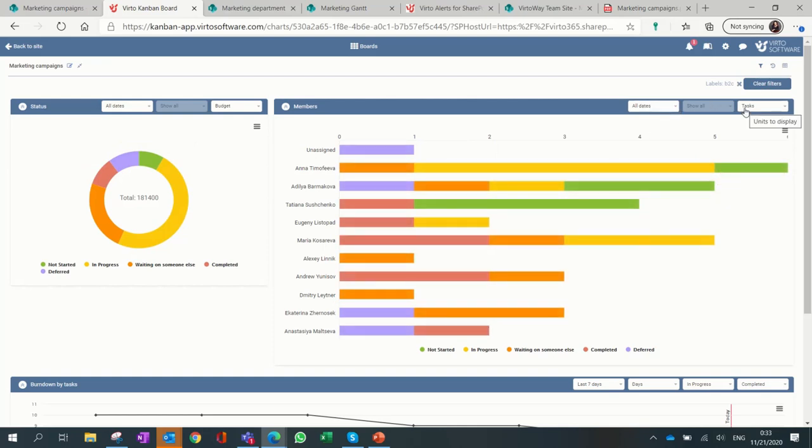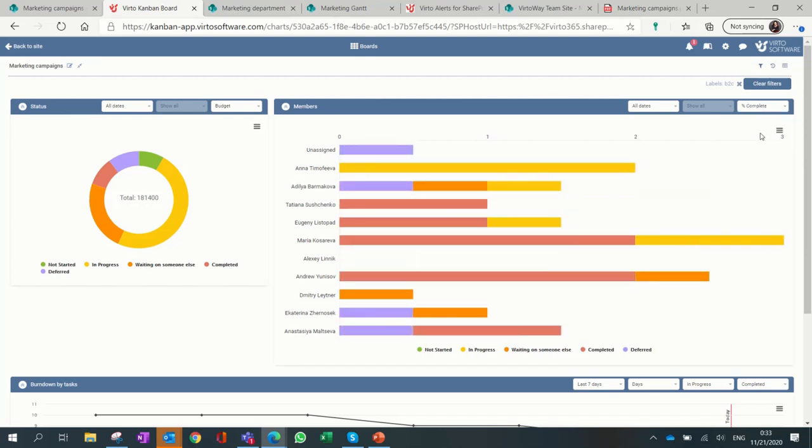If I want to have a different view, for example, who has more completed tasks, I can just switch the view and I will have the data I need. An interesting and useful thing is that you can export every chart easily, and you can add it into your report.